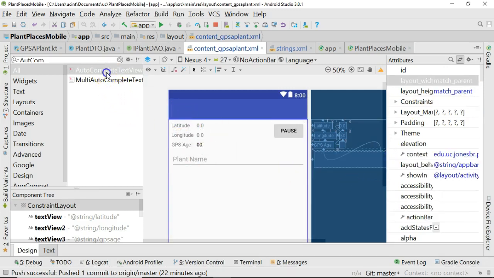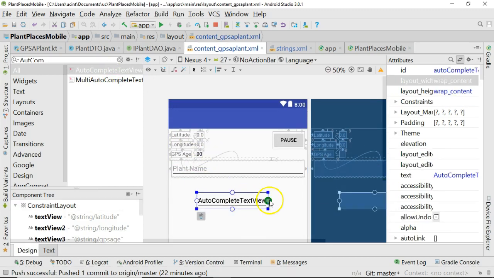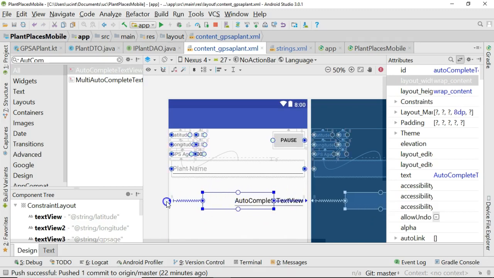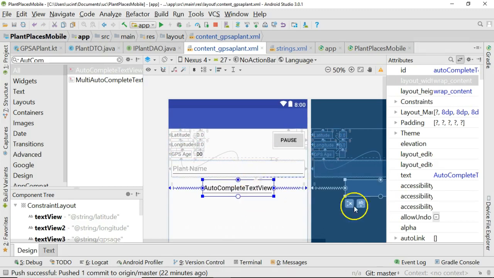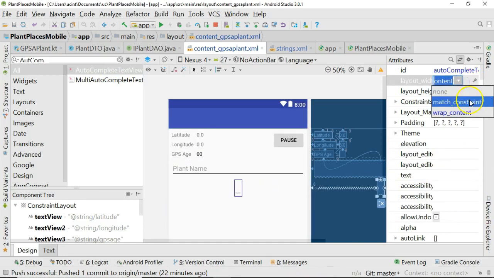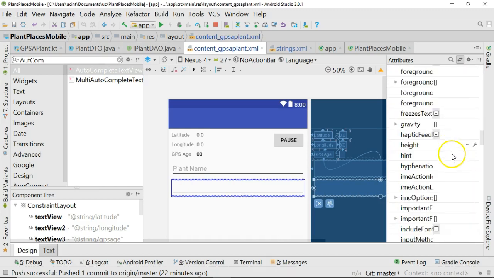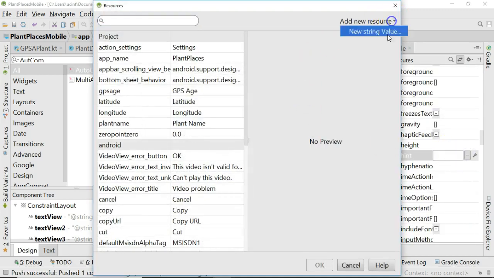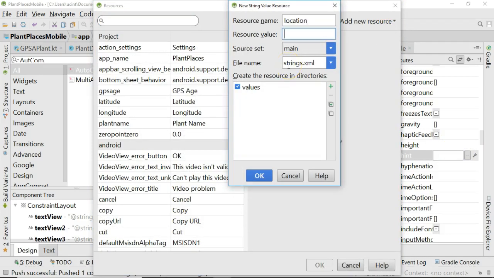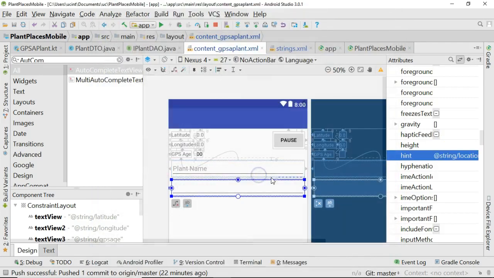Okay, just a few more to go. Let's take our autocomplete again, drop this down, and I'm going to go through this one a little bit faster because it's essentially a repeat of what we've already done. So anchor left and right, anchor below the next widget. Okay, remove the text, delete. Layout width, we're going to go to match constraint. So go left to right, and then we're going to look for that thing called hint. There's our hint. Hit the ellipsis. This one, add new resource, new string value, location, and OK. So location's kind of like the name of a park, maybe. It could be the name of a park, name of a city, something like that.